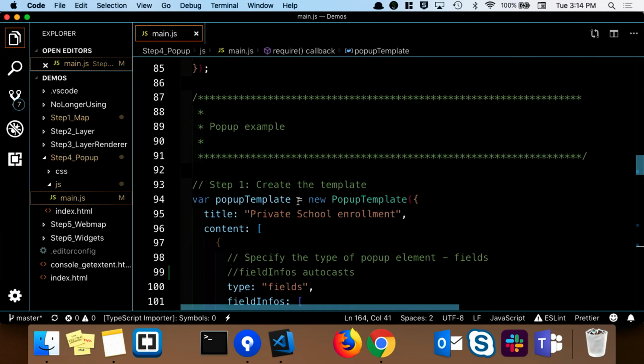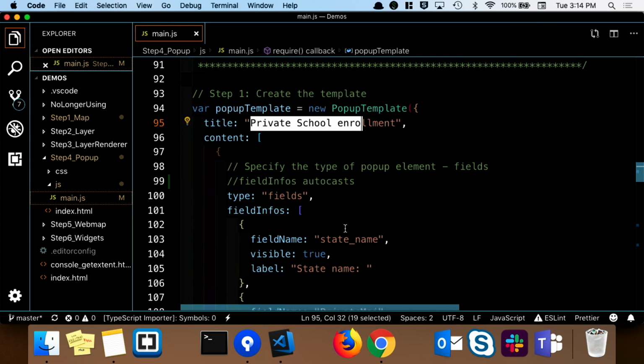All right, so what we have here is I've created an instance of a pop-up template. I'm passing in a title, and this is really what I want to take note of, the content. I'm passing in an array of field info objects. Remember what Noah was talking about, if it was autocastable or not? Well, field infos, this is autocast. This is being autocasted to a field info object.